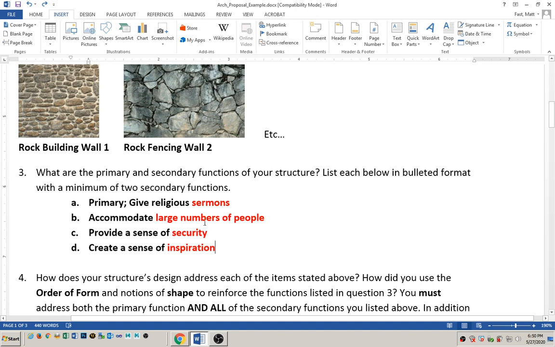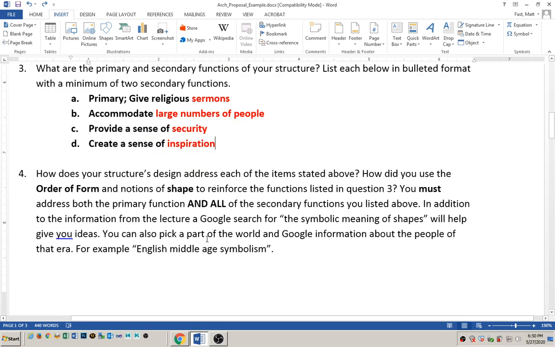But then this is the next thing. Okay, it's fine that those are the functions. That's what you want your structure to do. But what are the shapes and the symbolism associated with those shapes that reinforce these functions and allow your structure to transcend? And that's the next part down here: how does your structure's design address each of the things that you list up here? Okay.